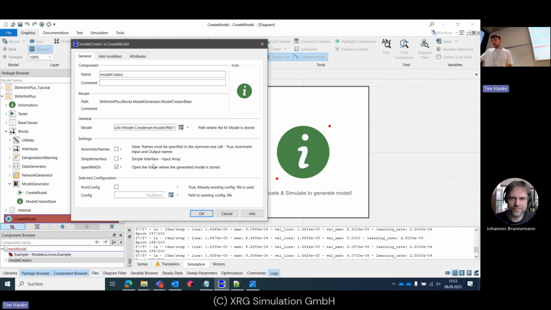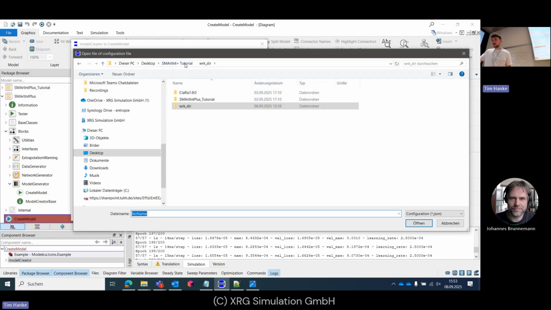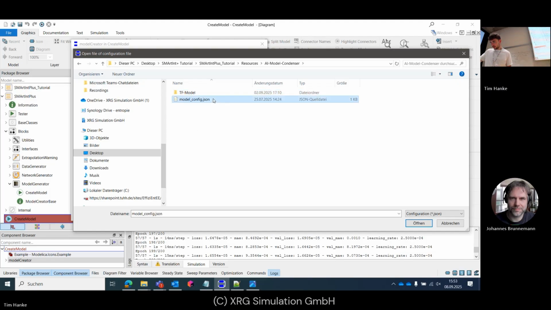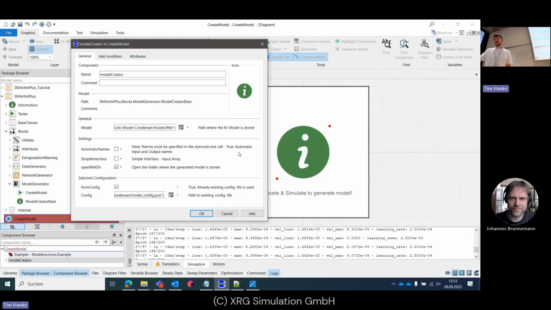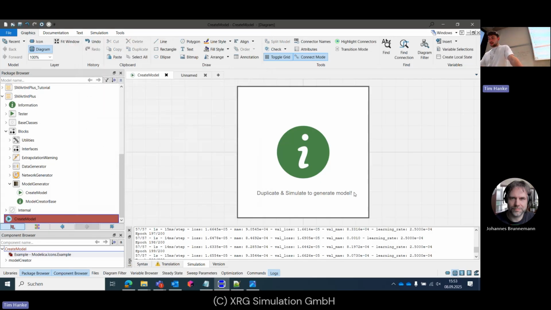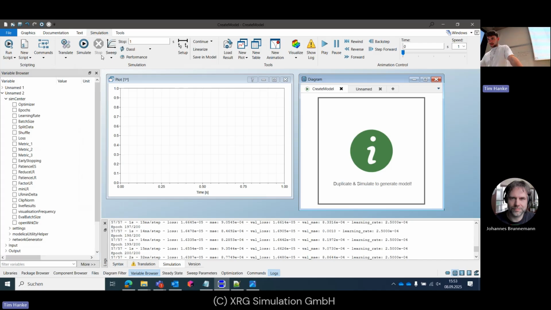And if we've trained our network with the network generator, we can also select here from config. There we can then select our config file. That's also in this AI model folder that's created. If we do that, we don't need to specify any names because these names were already specified in the training process or our training data. And if we have done this, then we can just simulate it.